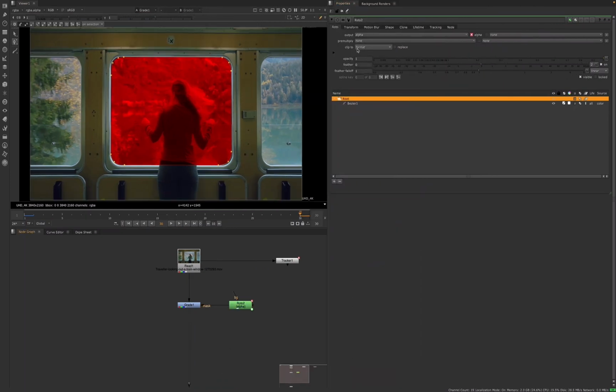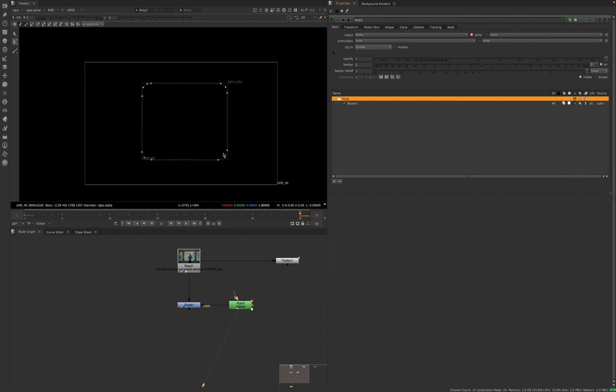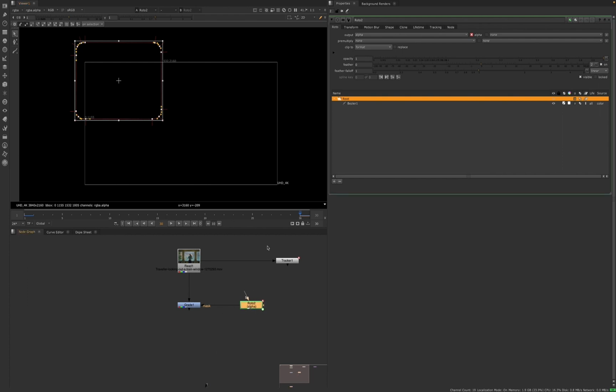And in the Roto node, you have your output, which is alpha. So when we view the Roto, we can only see it inside of the alpha channel because that's the only channel that we output it to. And that's usually what you would use for your Roto because we're just trying to create mattes. We have premult, we have clip to format. So with this clipping, it's clipped to the format, which means, let's move this around to show you guys. So if we move this Roto somewhere like this, and we keep it at clip to format, let's view the alpha of that.